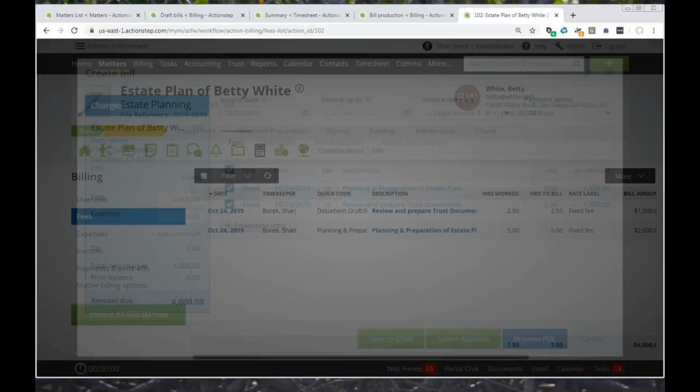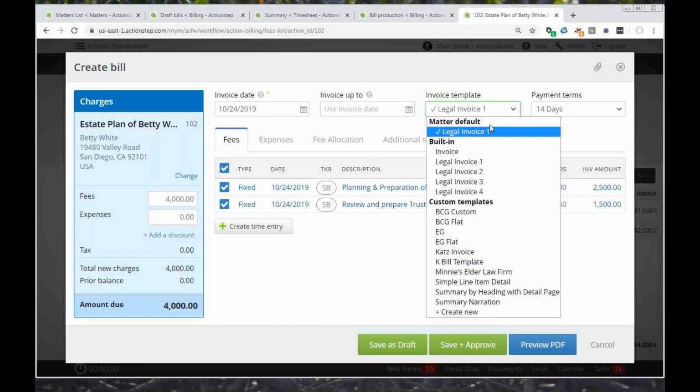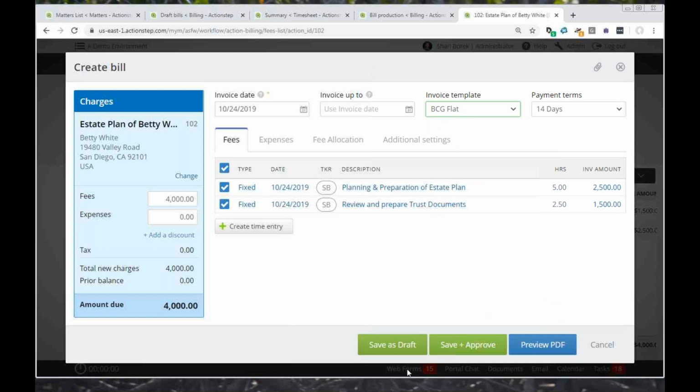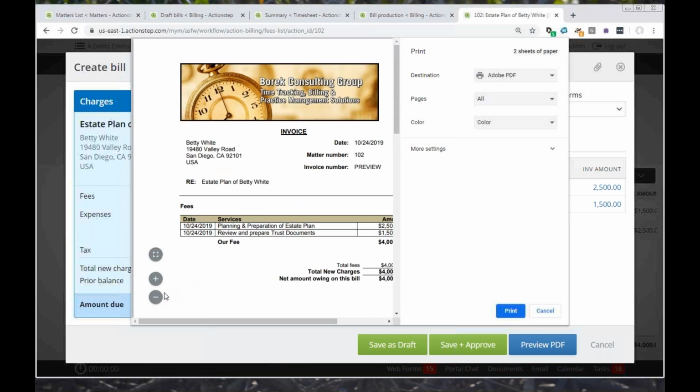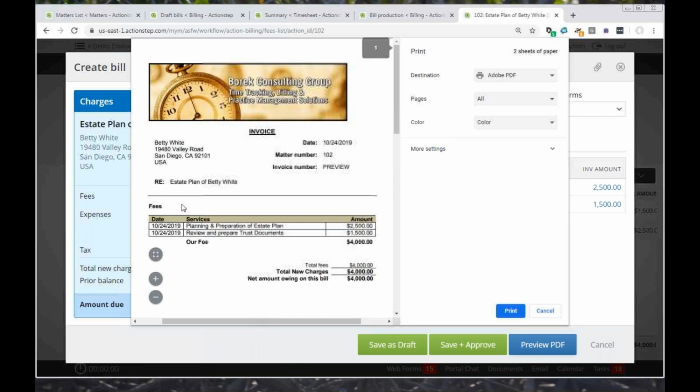I'll click on invoice. For this one, I'm not going to choose the legal invoice one. I will choose the flat rate invoice that I wanted to save. And let's preview that one. When I generate the preview, you'll see what the bill is going to look like. I've chosen to use a specific invoice template. Let's zoom that in a little bit. It is a little bit different. I don't have the timekeeper or the number of hours. I simply have a date, the services, and then the amount that is being charged for those services.